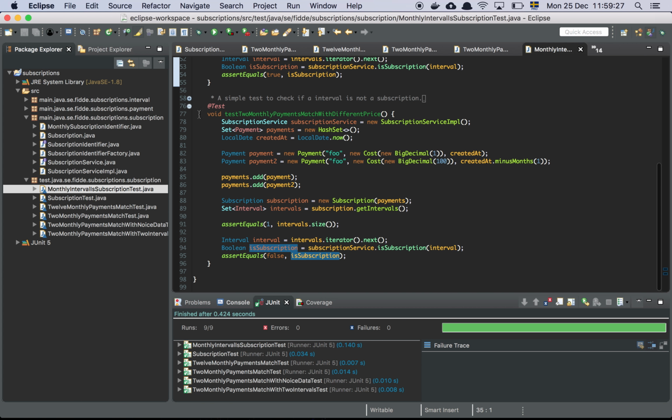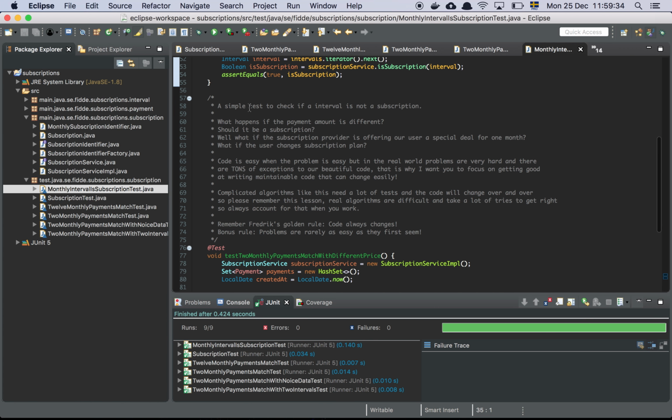And finally, we are dismissing something as not being a subscription just because the price changed. Let's examine that for a moment. What happens if the payment amount is different? Should it be a subscription? What if the subscription provider is offering our user a special deal for 1 month? Gym memberships do this all the time. You pay a little less for a little while every month, and then after a certain time period, the price goes up. What if the user changes the subscription plan?